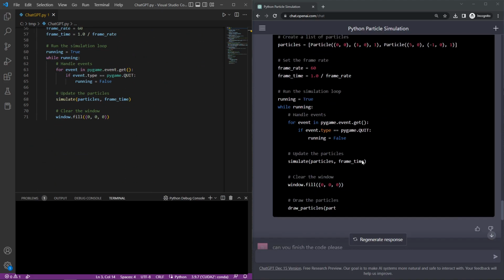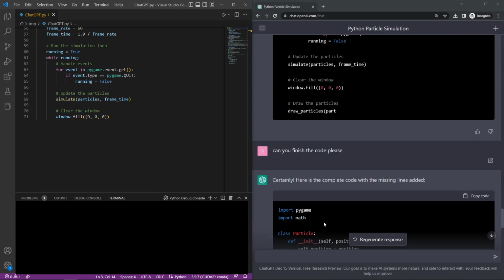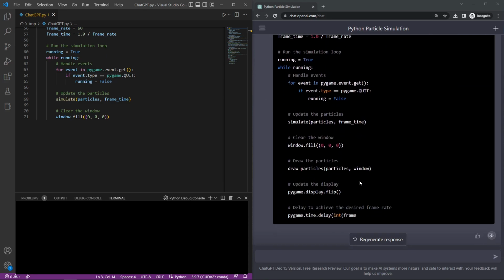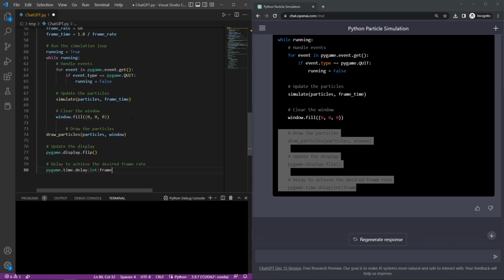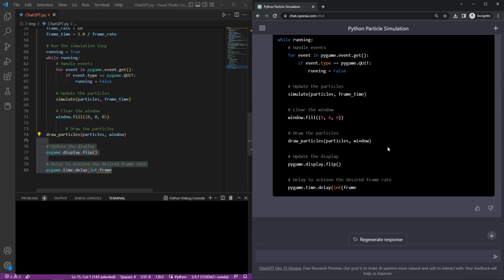Hopefully it'll behave itself. Did it get to the end? No? Hang on. Yes, there we go. We just needed these extra lines. Oh no, it didn't quite finish it at the bottom. How annoying is that?